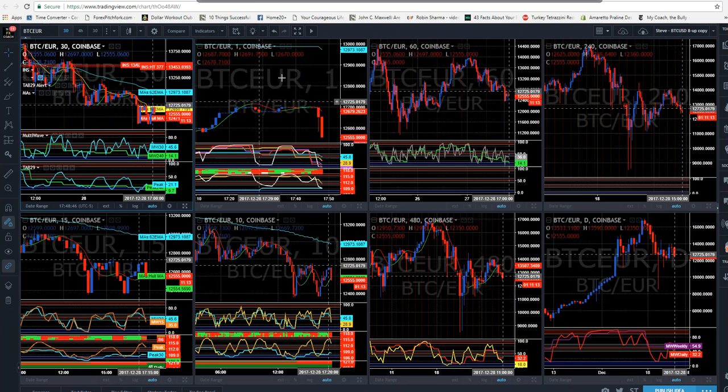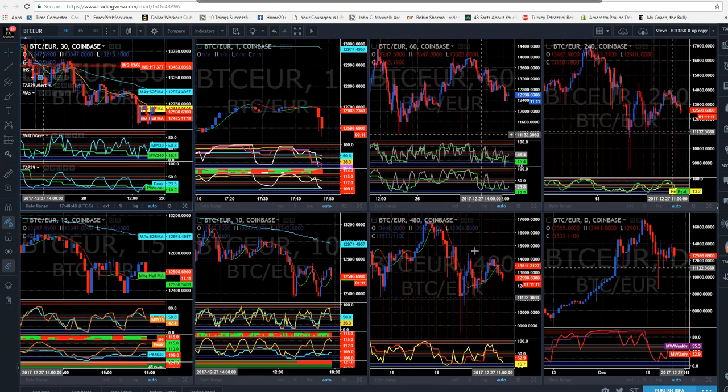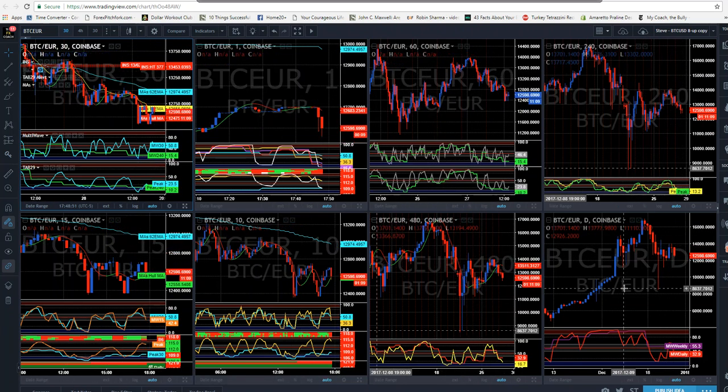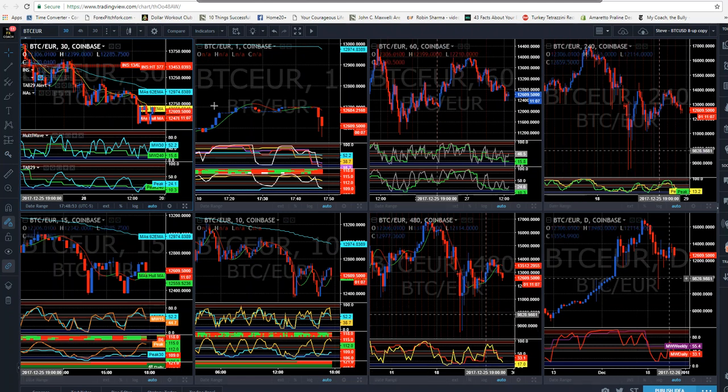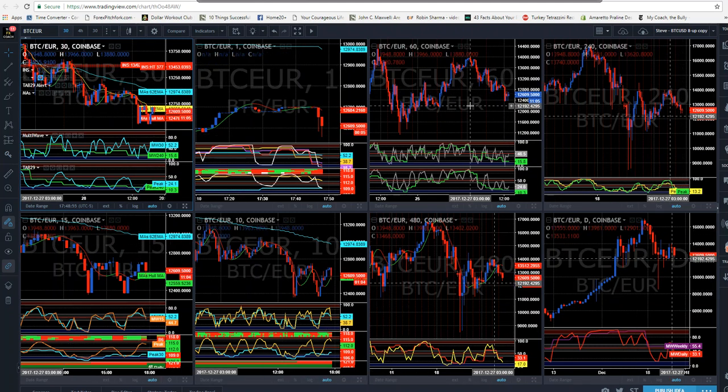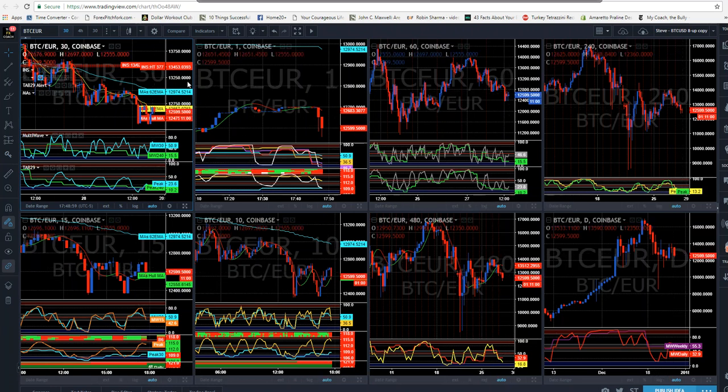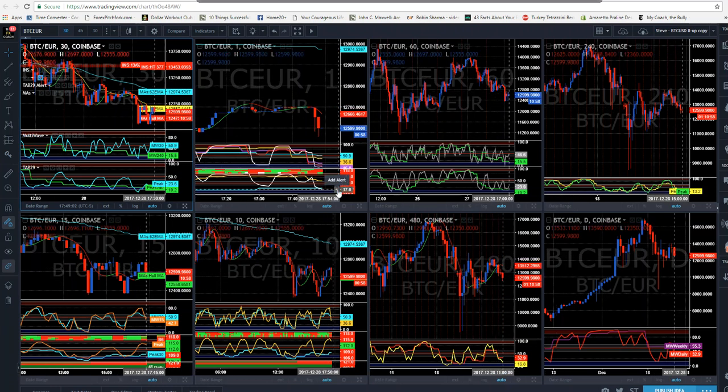30, 15, 1, 10, 60, 480, 240, and daily. So it's just created a duplicate set exactly like I had the previous one. I don't have to mess with templates or anything. It's just a different currency pair. I want all the charts to be the same as it was with BTC USD.